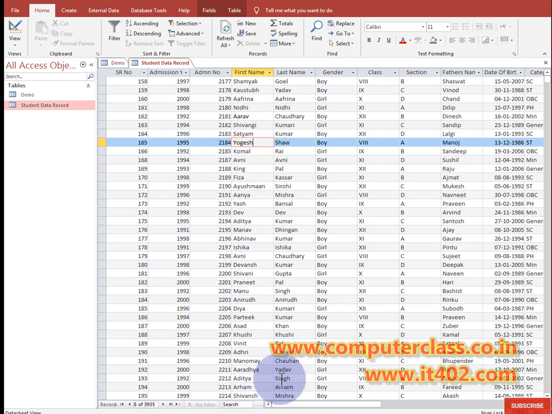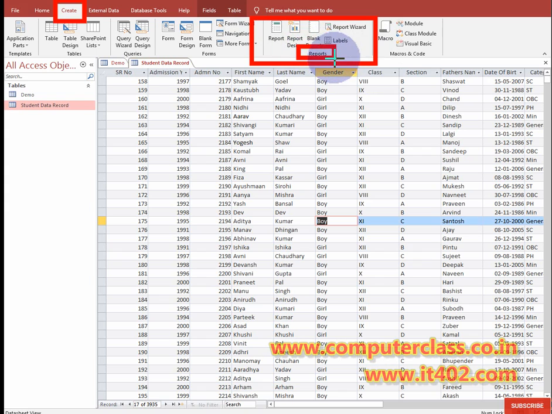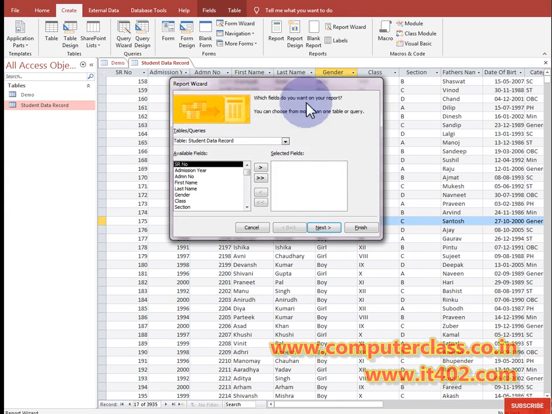Now what we want is to generate that data record in the form of a report. So we will start with the report wizard. Let's start. In the Create tab we have a group, and that group name is Report, and in this group there is the option Report Wizard. Just click on the Report Wizard.